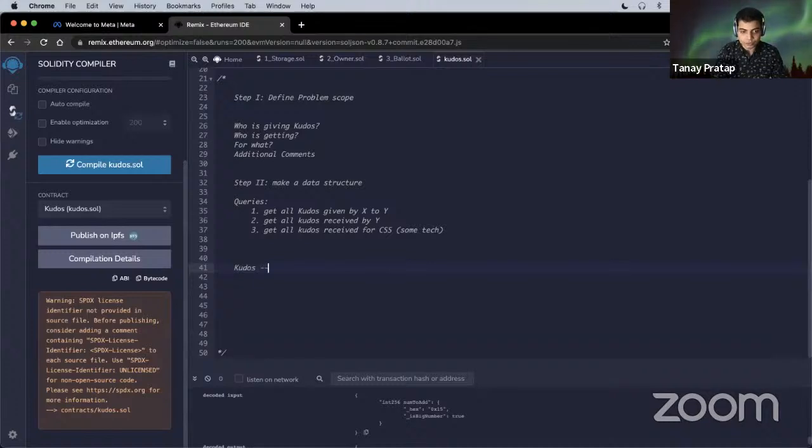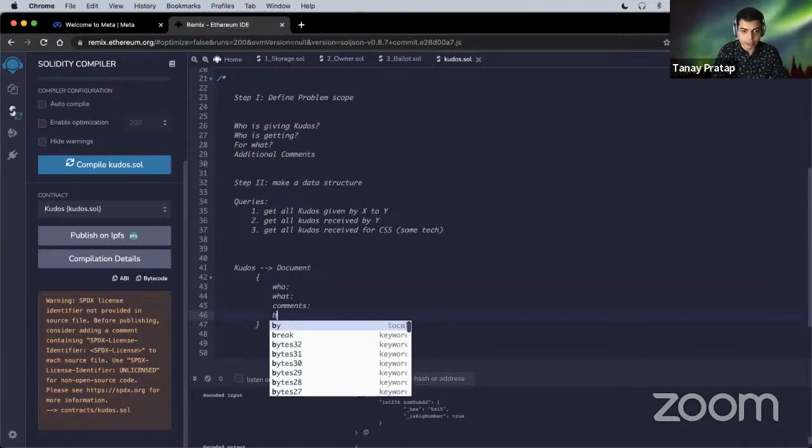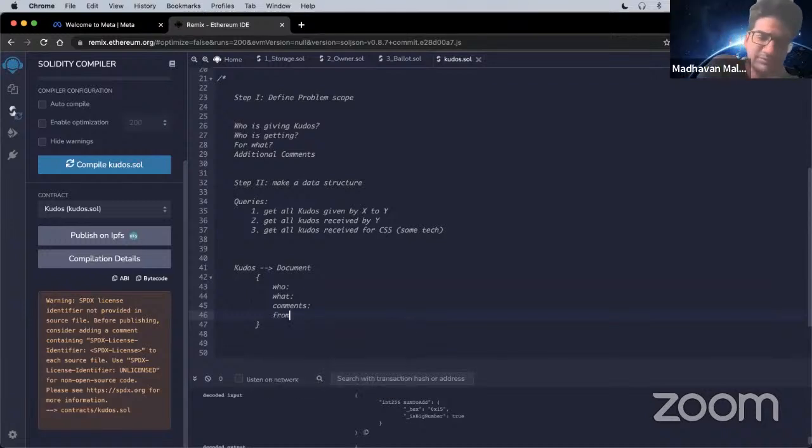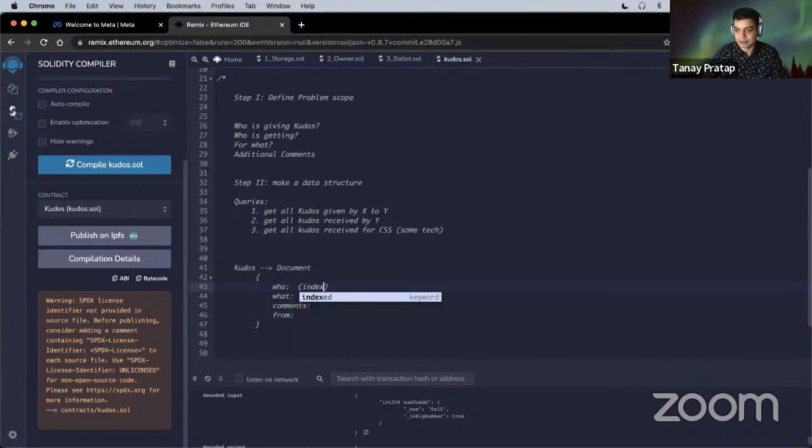In that case, kudos would have become a document, right? And inside the kudos, we would have something like, this database wherein we would have who, string, whatever string, comments, right? And whom, right? Who is giving? So from, or by whom. From, yeah. So this would be there, and since we want to query on the whom, I would create an index on this so that this is much faster, right?